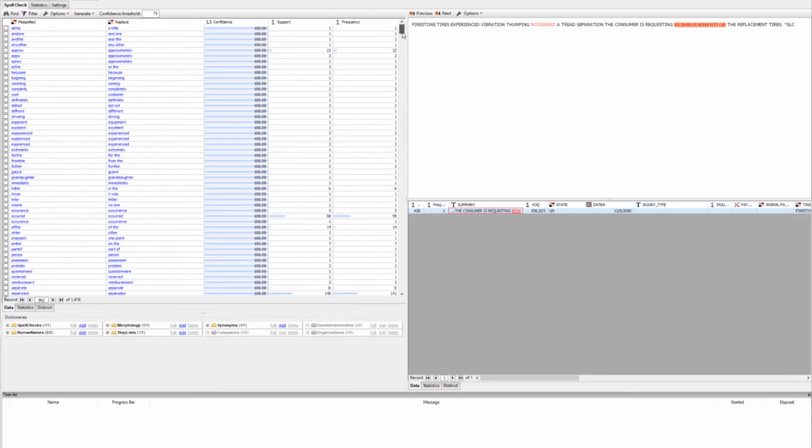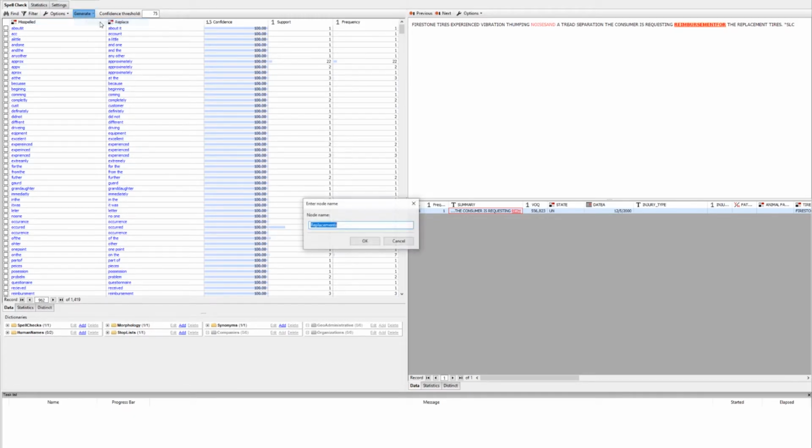Once we're happy with that confidence threshold, we see all these words ready to go. We need to apply these corrections, and we can do that in 3 ways. First, we can generate a replacements node. So we click this, we can name that if we want. I'm happy with that name.